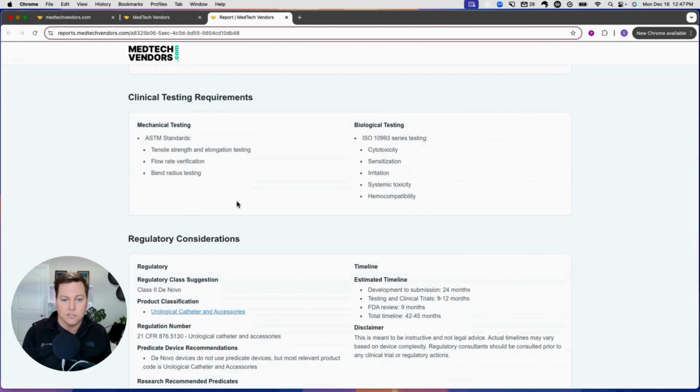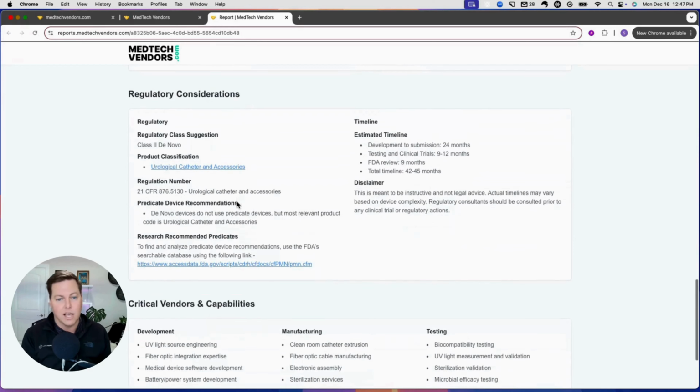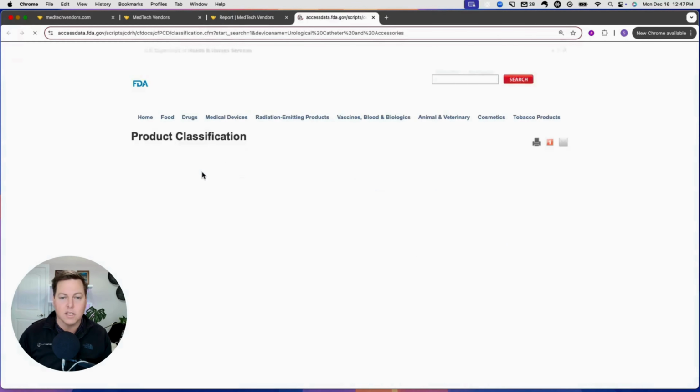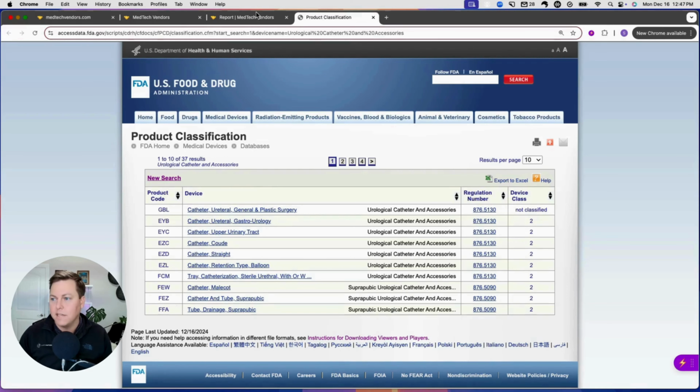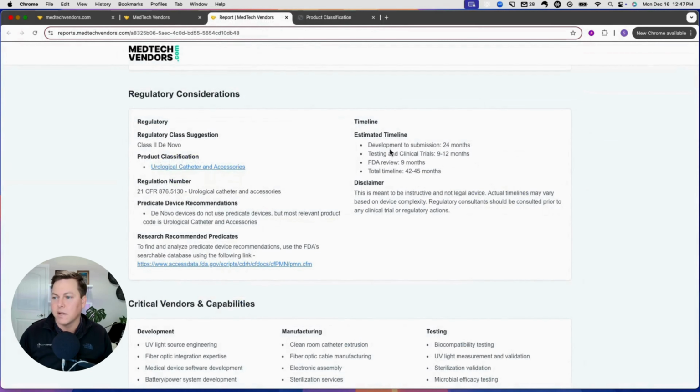And this one's really cool, the regulatory considerations. It's going to tell you Class 1, Class 2. This is saying Class 2 De Novo. There's not really anything that emits UV light that goes inside the body as a catheter. It's going to give you the regulation number. You can click this, and it's going to pull up the product code or product classification search right from the FDA database, which is nice. It even gives you a timeline, right? Like what would it probably take to get this from inception to FDA clearance?